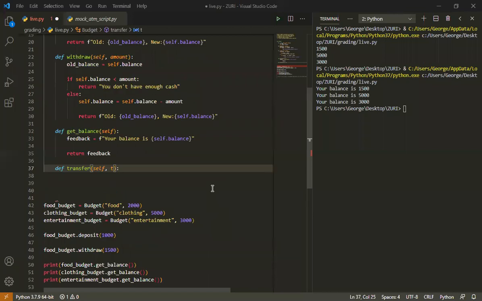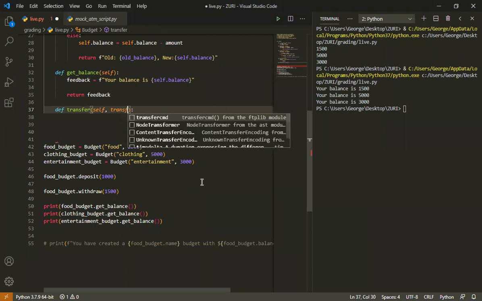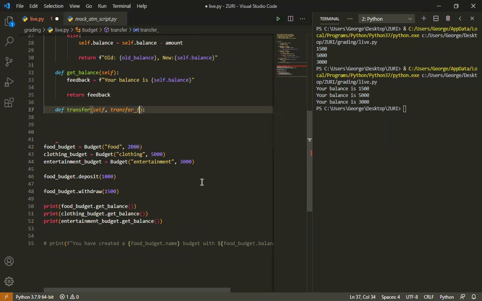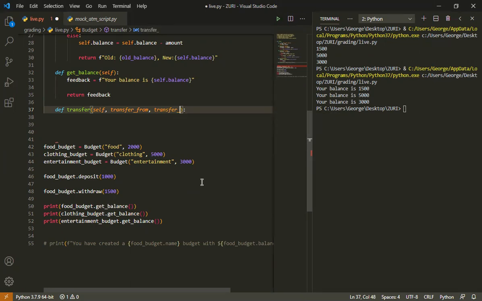All right, so we were here. We're about to specify the two parameters that our transfer method should take. So it should take where we want to transfer from, the object we are transferring from, and the object we are transferring to. Or rather, this is even wrong. You should only take the budget we are transferring to.